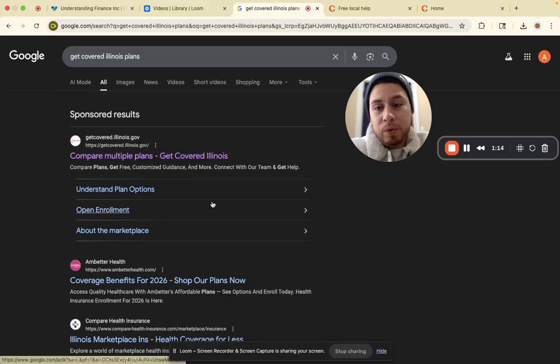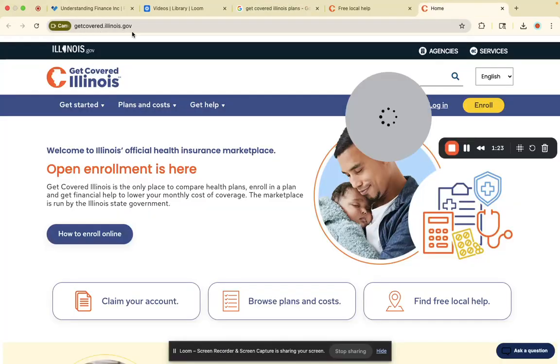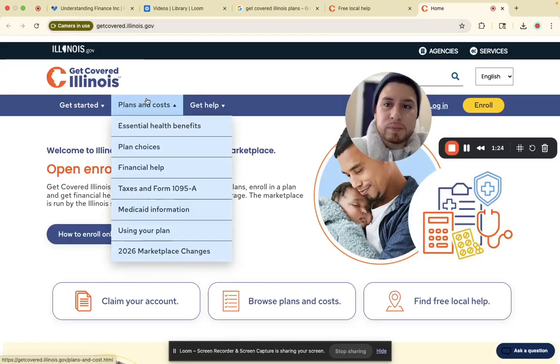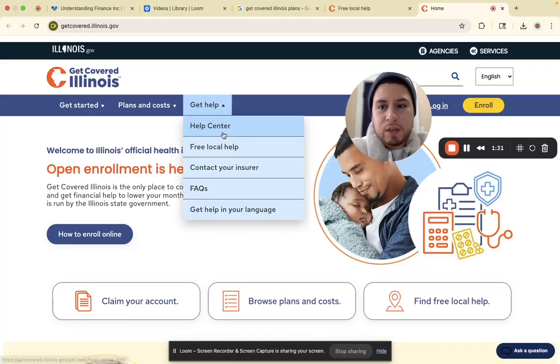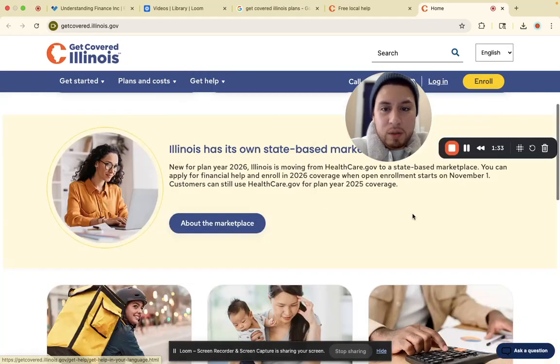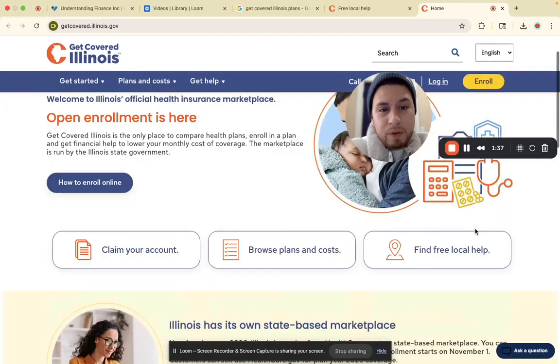So you're going to select the .gov website, which is Illinois' government website, right? Which is this one. So getcovered.illinois. Here, okay, there we go, it loaded. So it's going to be getcovered.illinois.gov. Now, how do you get started? Because when you're on their website, they have a bunch of information, right? It can be very confusing.